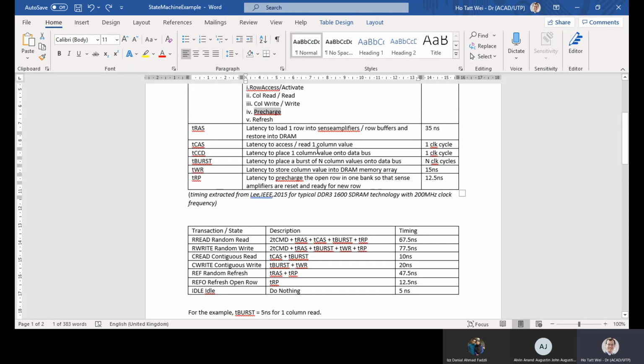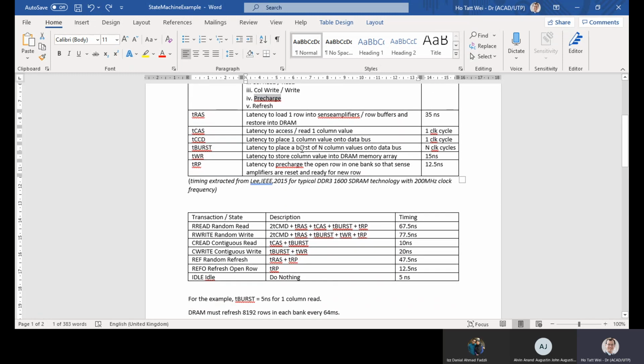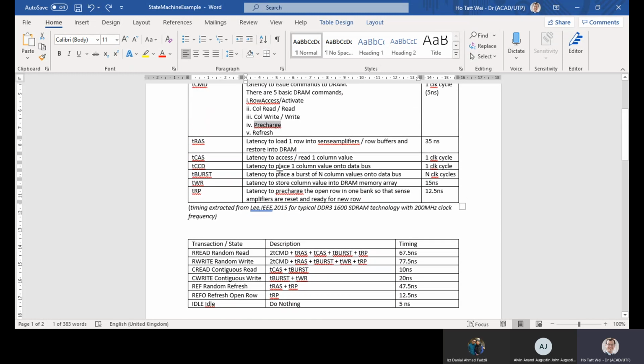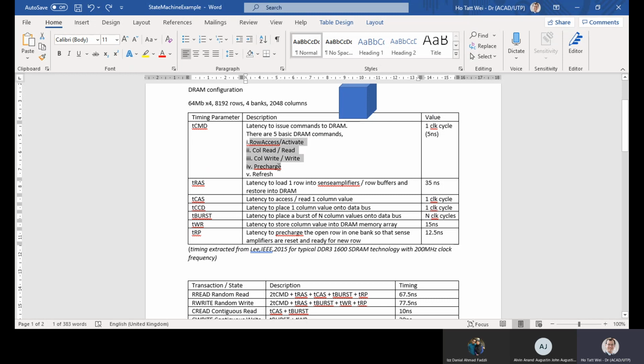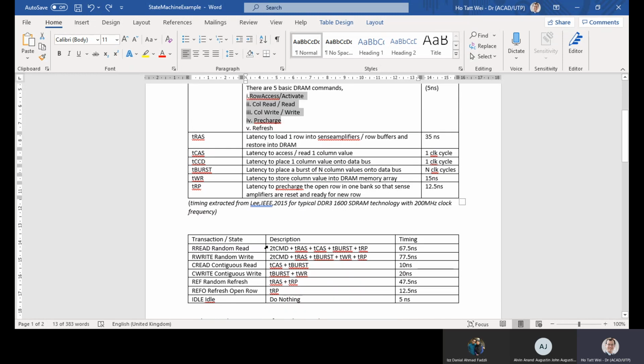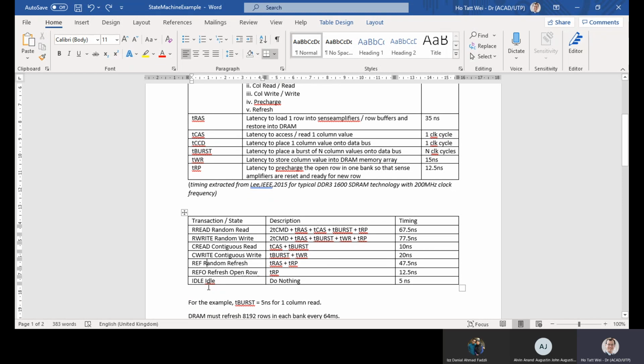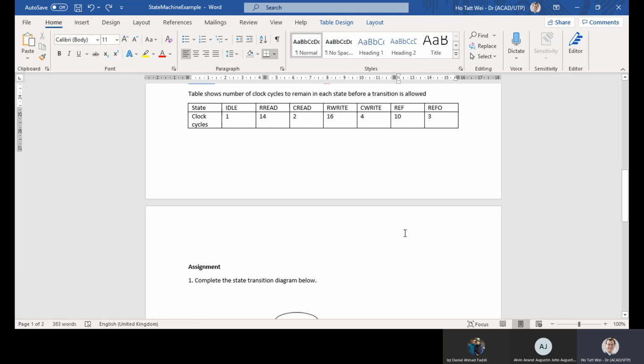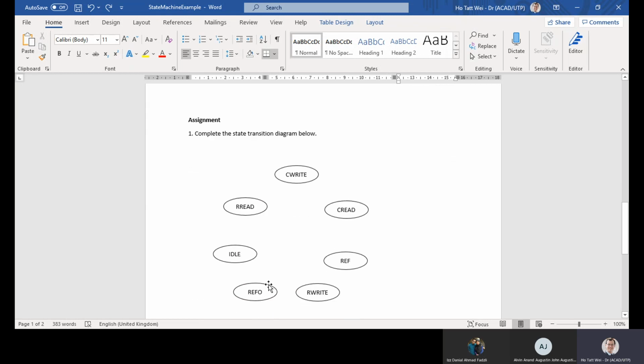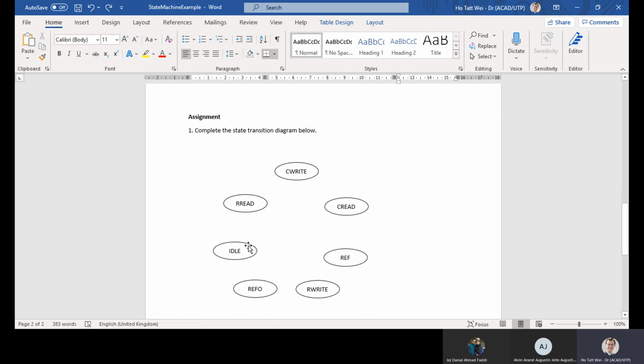So I've tried to simplify it by combining a bunch of these basic commands into composite commands, called read, write, C write, because the composite commands are more intuitive. That would be the commands that you actually send from a processor, right? But I'm combining it with basic DRAM commands and giving you a timing for that. And what I'm asking you to do is to do the state transition diagram for all these composite commands, right?